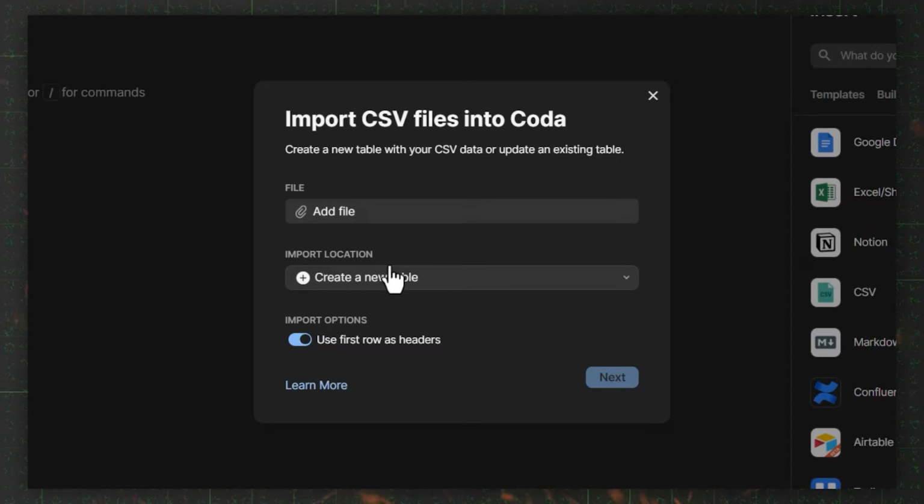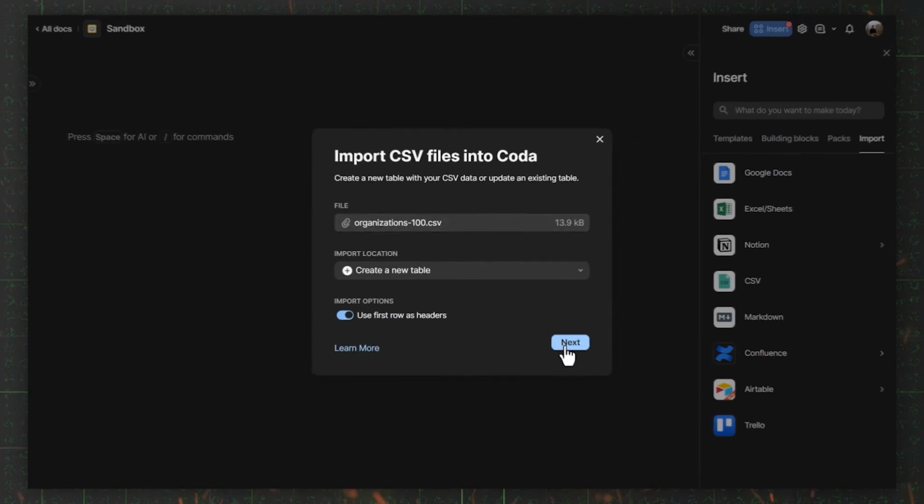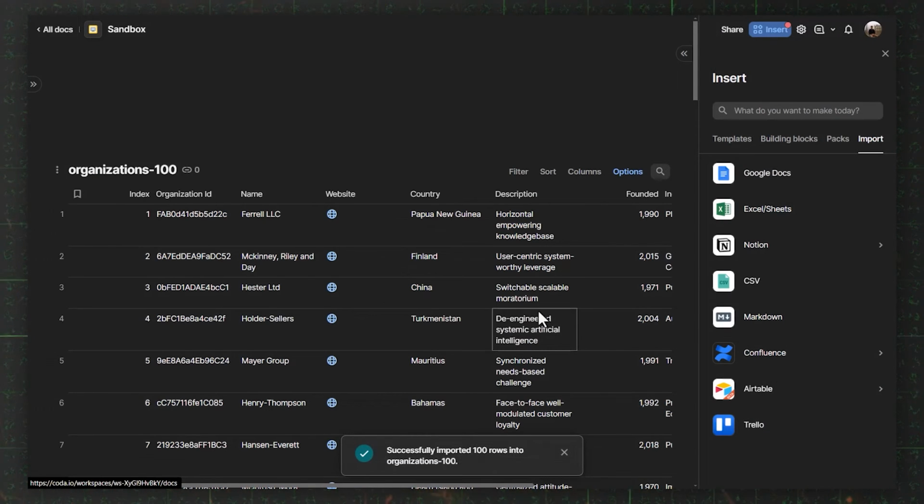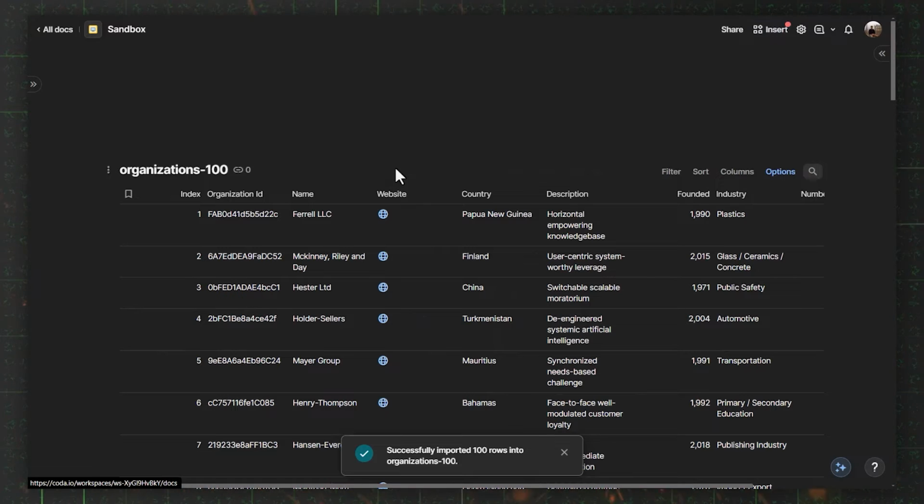And if the CSV file has a header row, so the first row is a header, then we want to toggle this on. In my case, that is the case. And so I'm going to keep this as it is. And I'm going to select the file right now, which is called organizations. That is the file that I import, organizations 100. I'm going to click on next. It contains 100 organizations. And you can see that the table was quickly created.